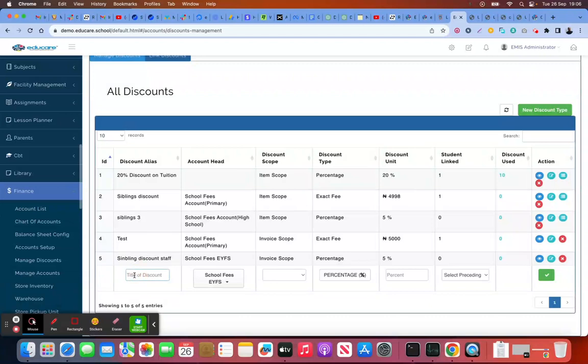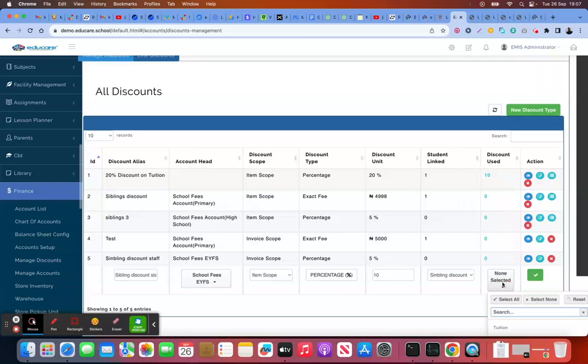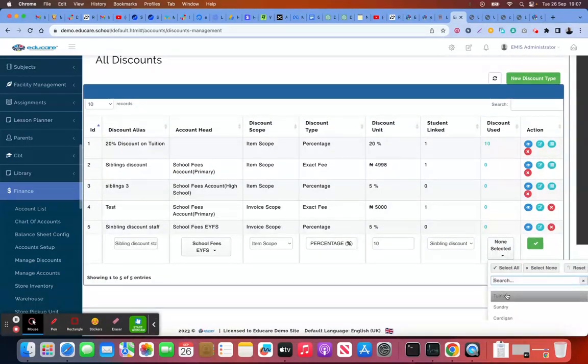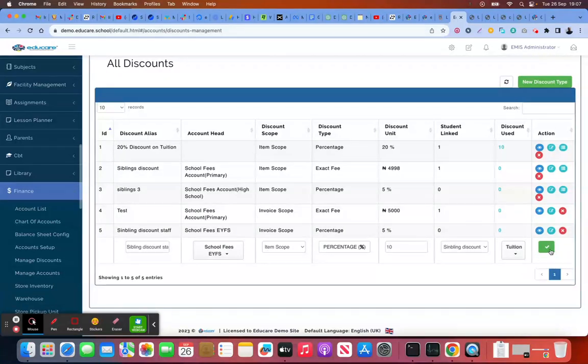Let me create item scope, sibling discount staff 2. This time around the same EYFS. I'm calling it item scope. Percentage, I'm giving you 10% of tuition, preceding invoice this, and here, you will now see this place to select. So here I can select tuition. Once I click on tuition, here I'm giving you 10% on tuition.